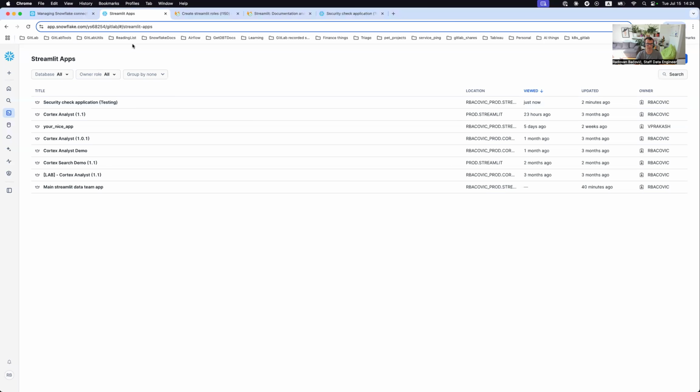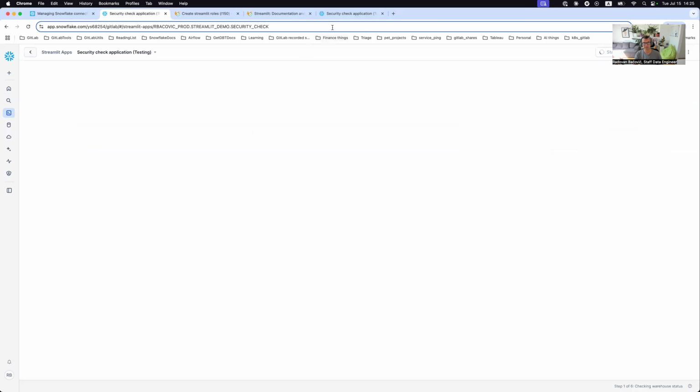The other way is to go to the Snow site, then to the projects, and then Streamlit. You will see a menu like this, and I will choose security check application testing. Also, in case you have all privileges and authorization to access it, just press it and you will see the same layout as it is here.